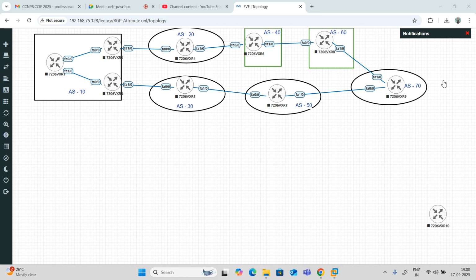Initially, we'll start with weight with route map, without route map, and then local preference with route map and without route map. Followed by we'll check all other things like MTU, etc. Sorry, multi-exit, MED, origin code, AS prepend, all the stuff.